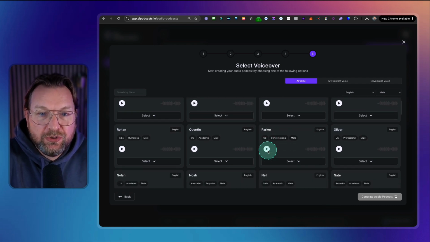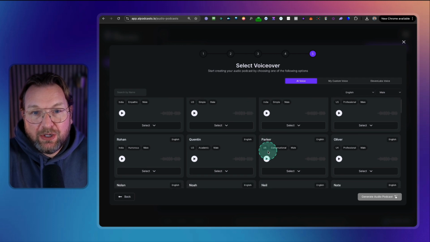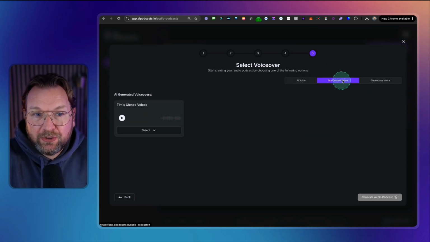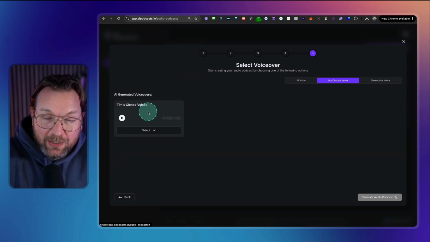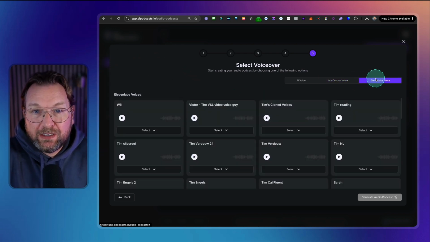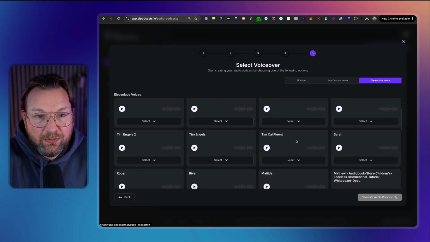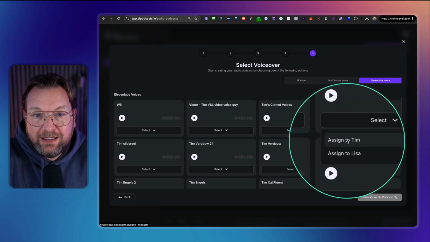And here you can choose from the voices. This is different from video podcast. You have an overview of voices here that you can choose from. Now, you can use your custom voice in here. This is a voice that I've cloned inside of AI Podcasts. Or you can also go to your 11 Labs account. In this case, I like to use my own voice here, my Tim reading. So I'm going to select it and assign this to Tim.